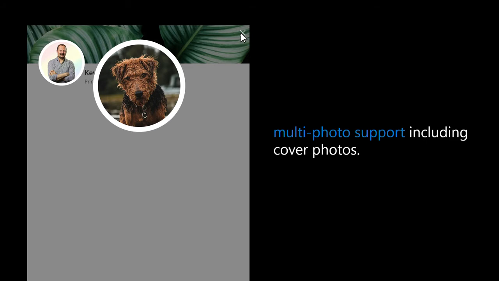The other thing that we've done is we've added support for cover images. This is probably the number one feature request we got with the Delve profile, and we heard you and we listened and we're adding it in.